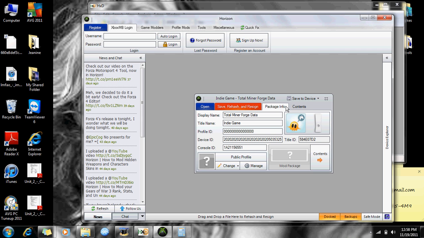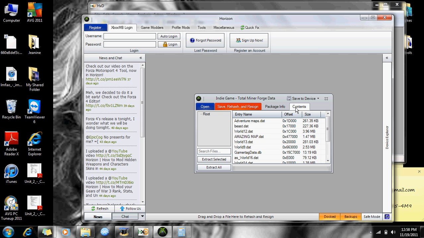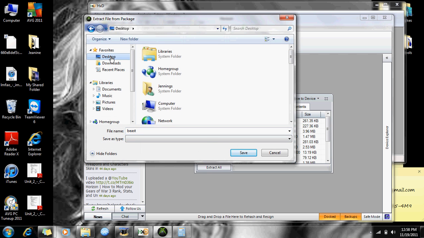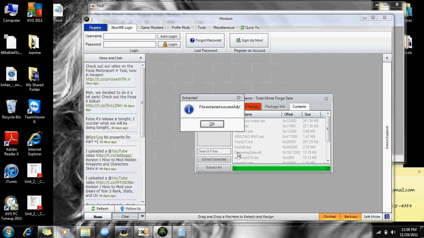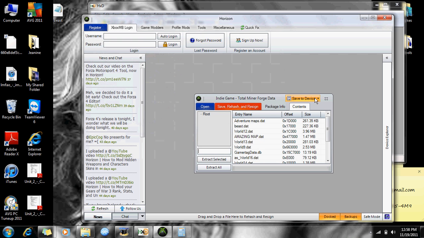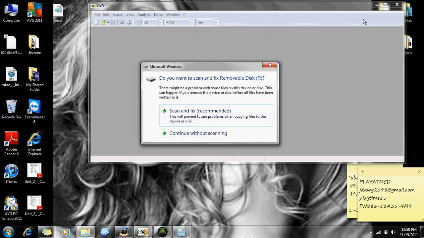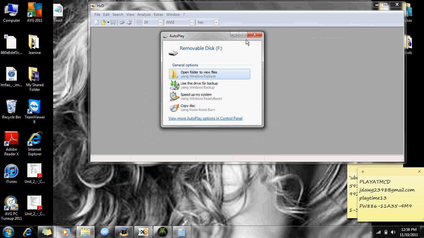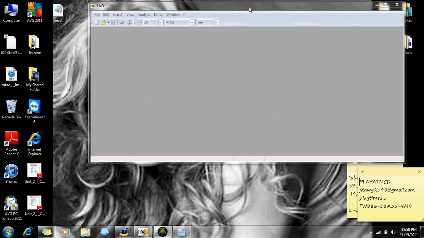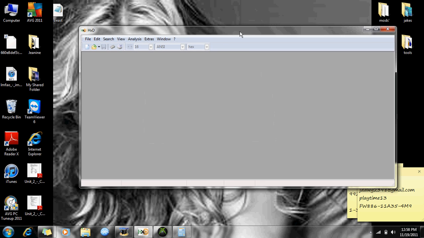And then, let's see, you're going to go to content, and you're going to look for your world. Mine is Beast. You're going to right click and extract to the desktop. And then keep this up. So you're just going to close that down, Horizon. That was from earlier when I put the USB in.